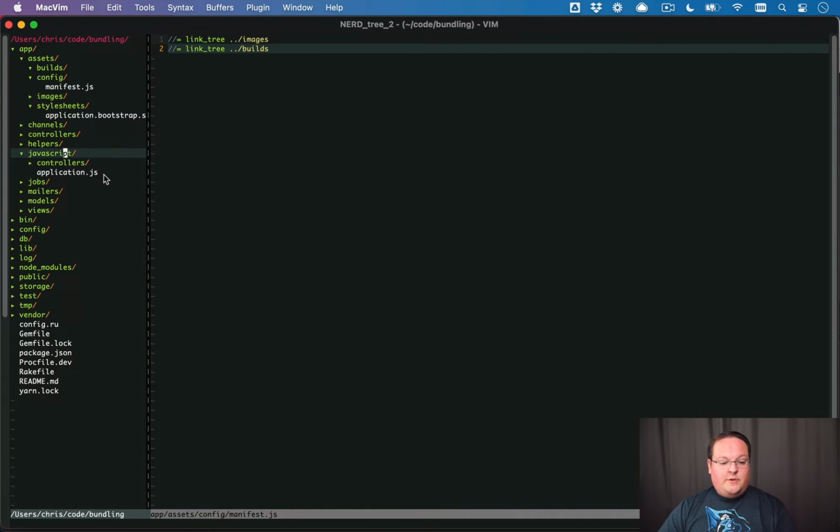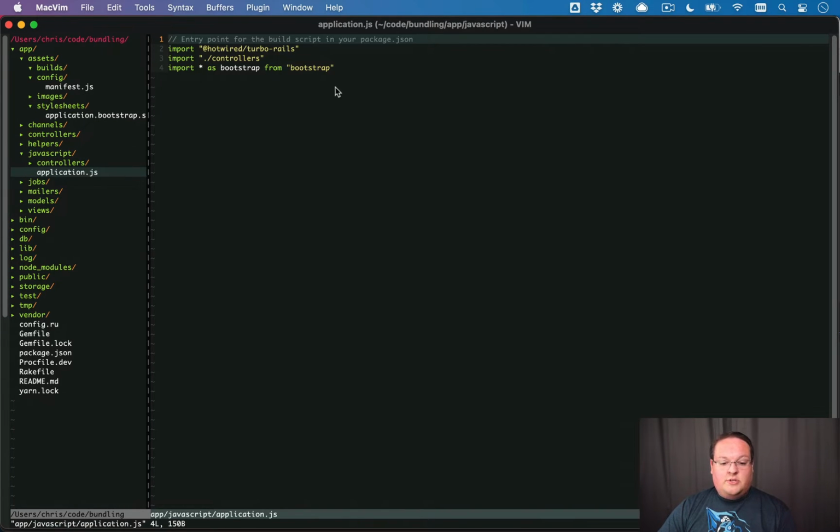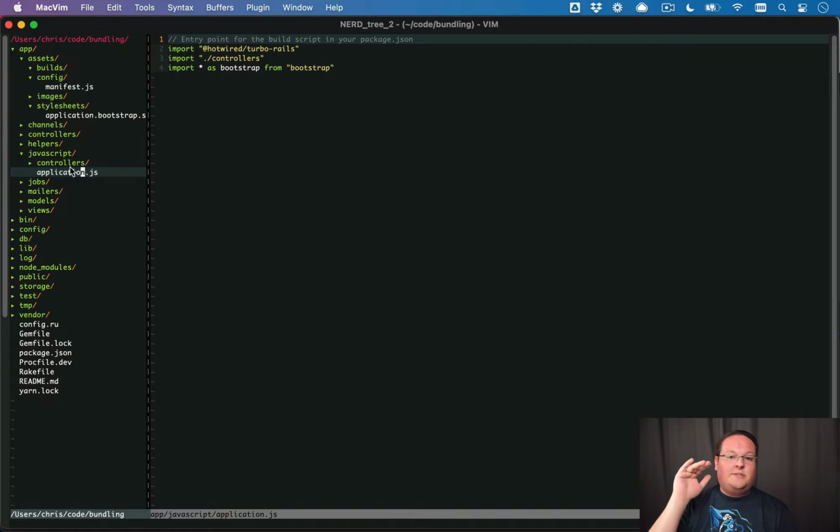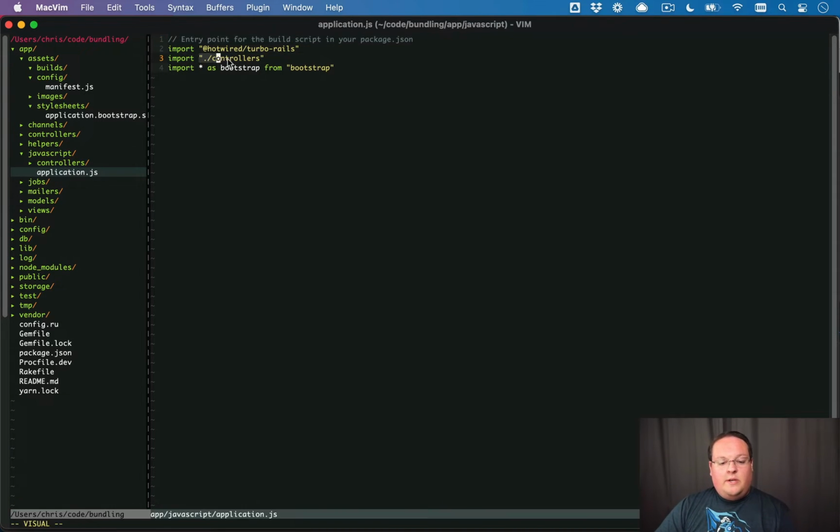Under app/javascript, we now have application.js. This is where our JavaScript file is defined. We can add more to that and we can add other files at the top level. We don't put it under packs or entry points or anything like that. It's just at the top of app/javascript. And then when we do an import for our files, we have to use relative paths here.